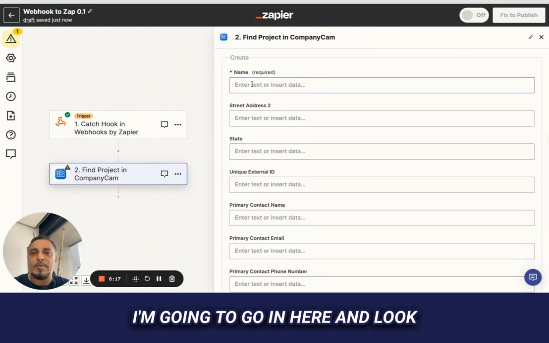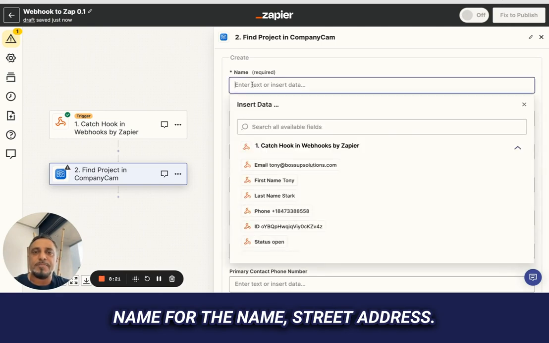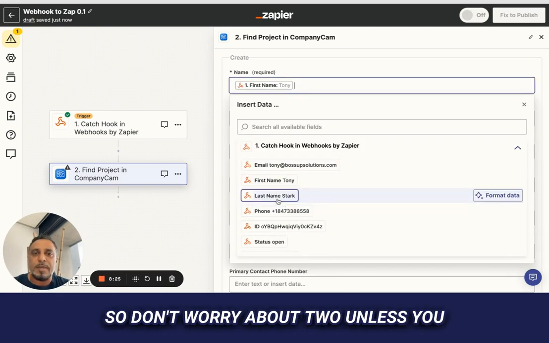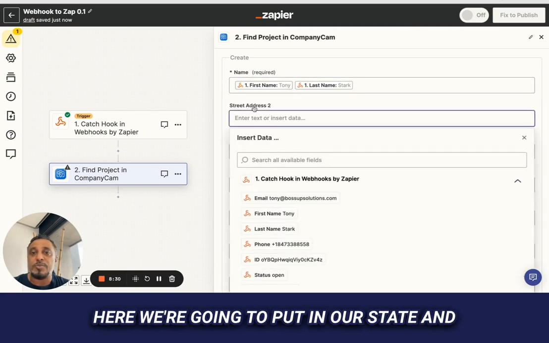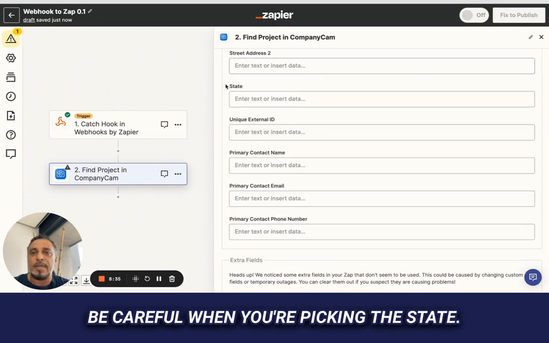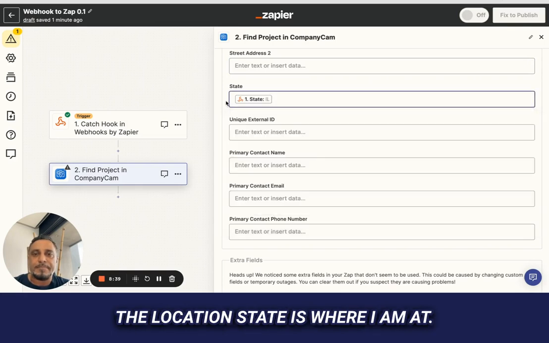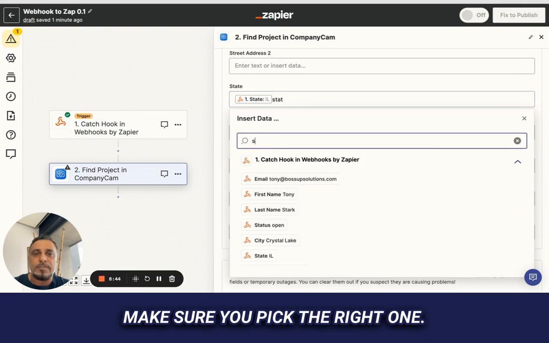I'm going to go in here and look for the first name, space, last name for the name, and the street address. This is street address 2. Street address 1 is already here, so don't worry about 2 unless you have a suite number, that kind of thing. Here, we're going to put in our state. And be careful when you're picking the state. For example, the location state is where I am at. I want to pick the contact state. So make sure you pick the right one.